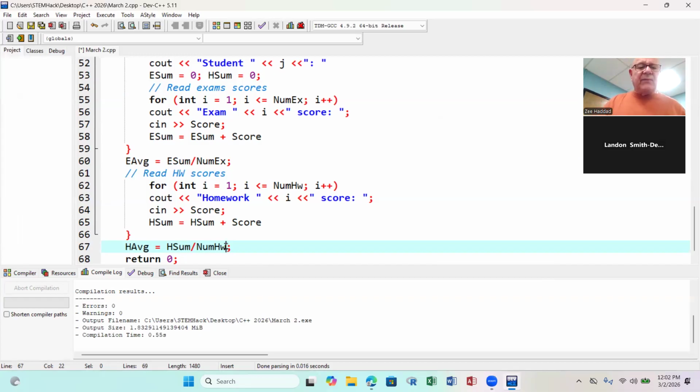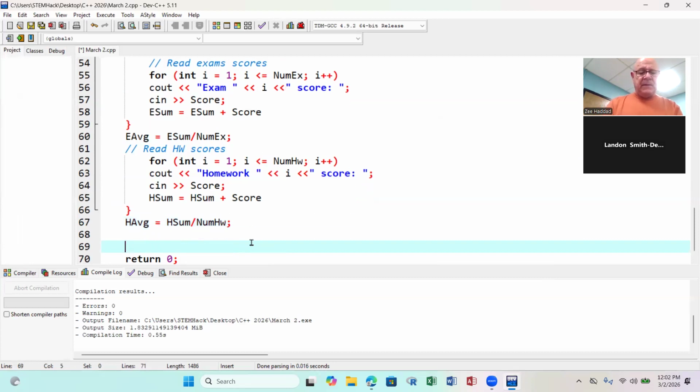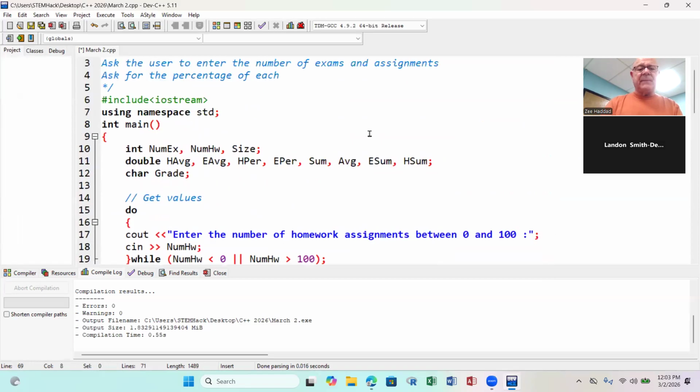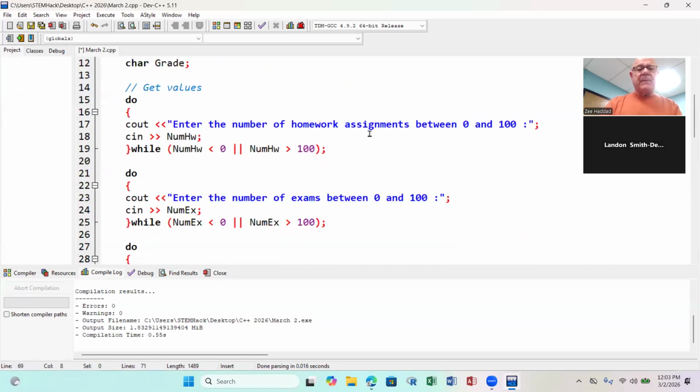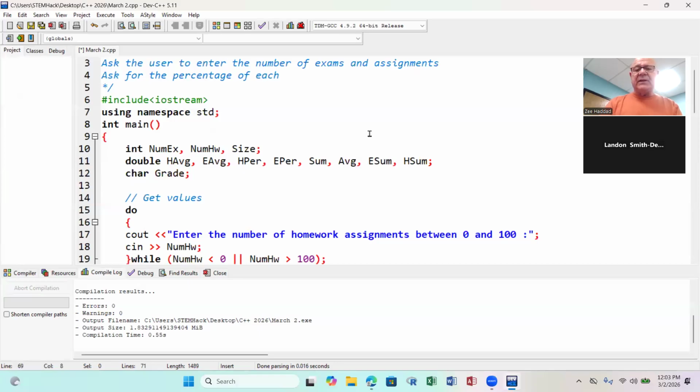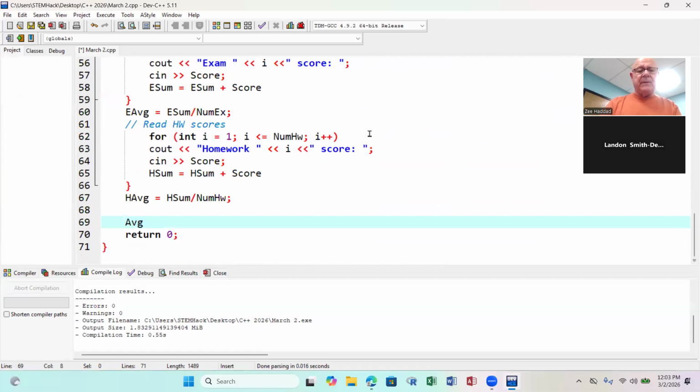Once I have the homework average and I have the exam average, I can tell you what the average in the course is. So once you finish with that, your average, I think I use AVG for average. Let me just double check. Average, yep. Just double check. H, okay. Is going to equal to what?